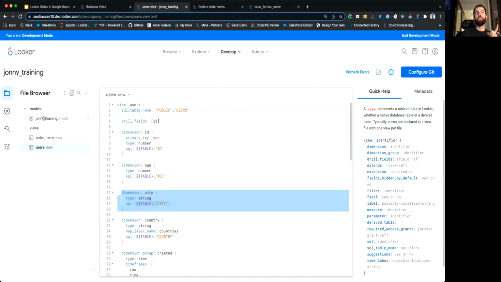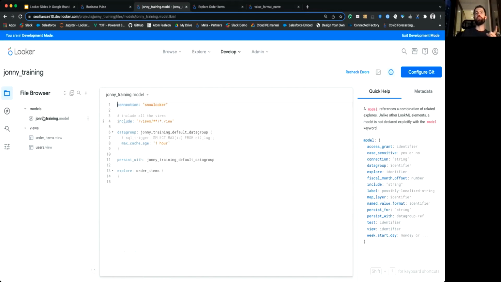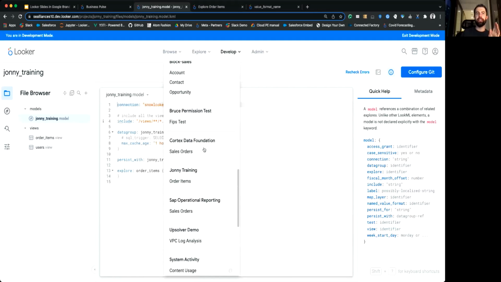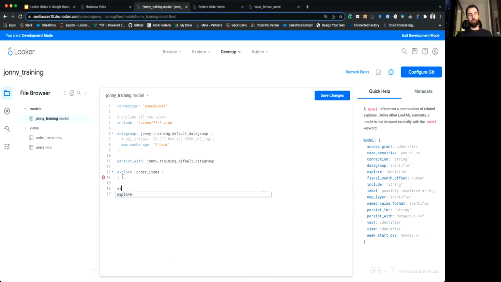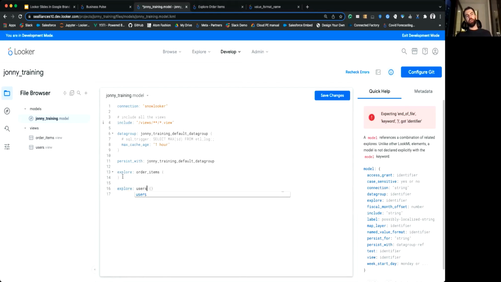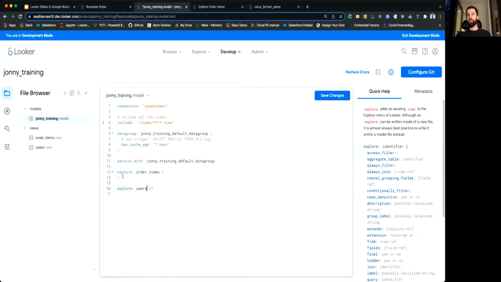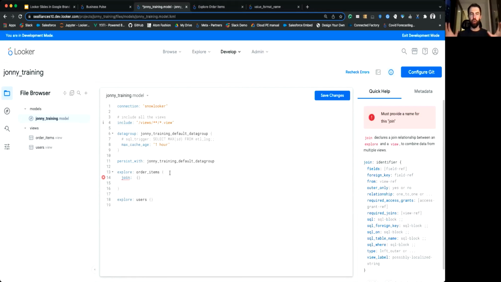However, at the moment, this data is not available to our end users. If I go to my Jonny training project down here, we still only have this one explore, order items. So in order to change that, there's a couple of things I can do. The first is I could create a new explore for that users table, allowing people to query data from that users table. But actually what's probably going to be more relevant in this case is if I join that table to our order items table. So let's join them together and allow people to query across them.